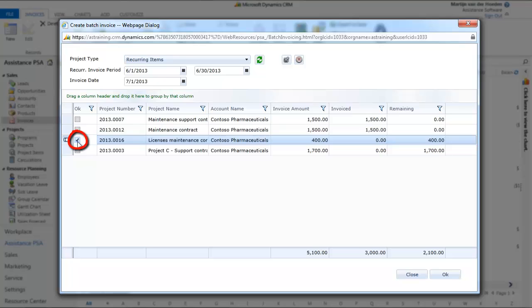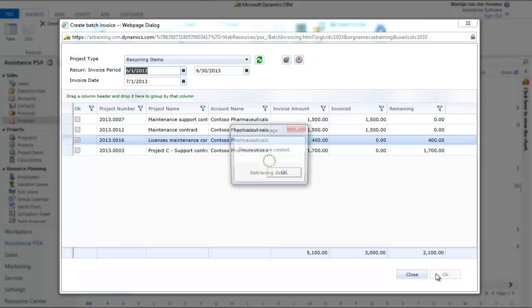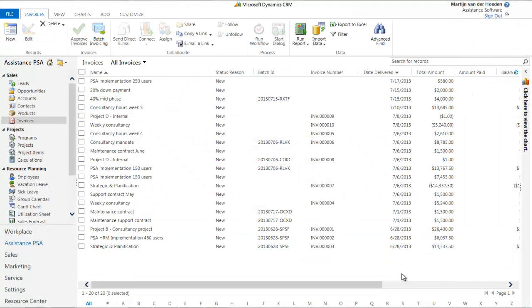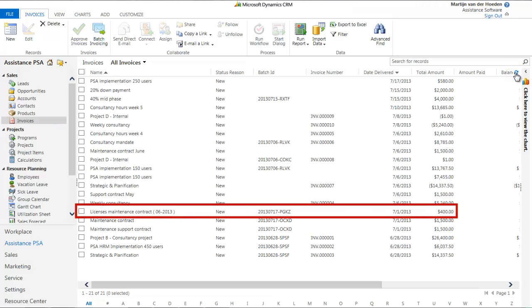Now check the projects you wish to invoice and click OK. All your invoices will now be automatically created. Click OK and close the window. Back in the invoice entity, refresh your screen. Your newly created invoices will appear.